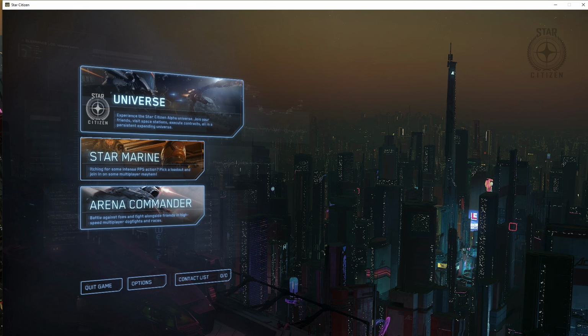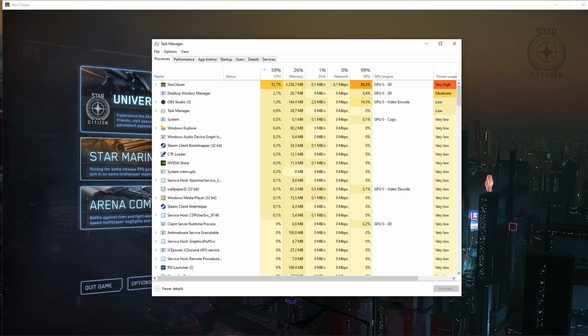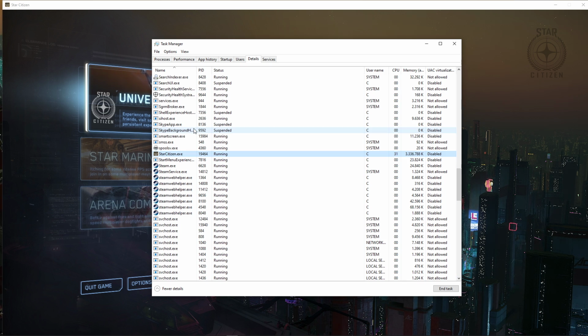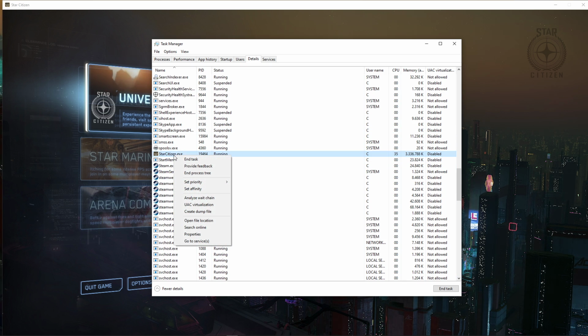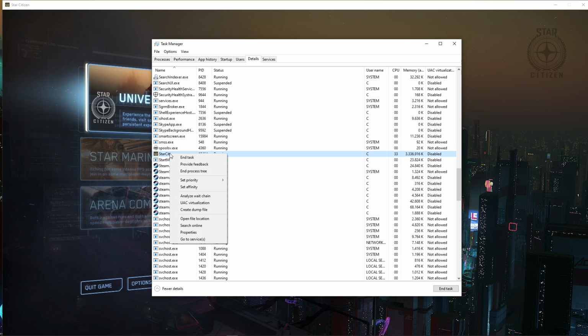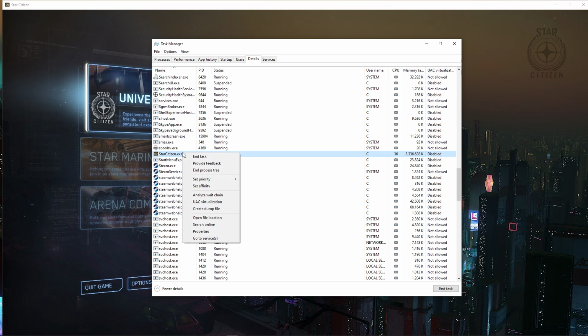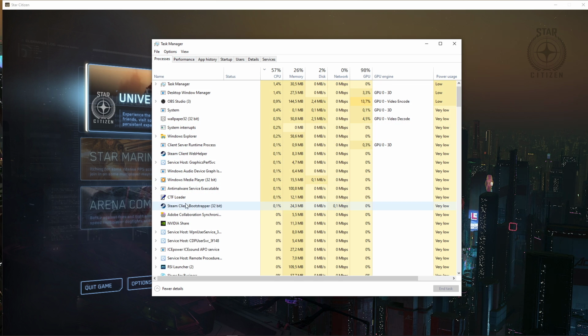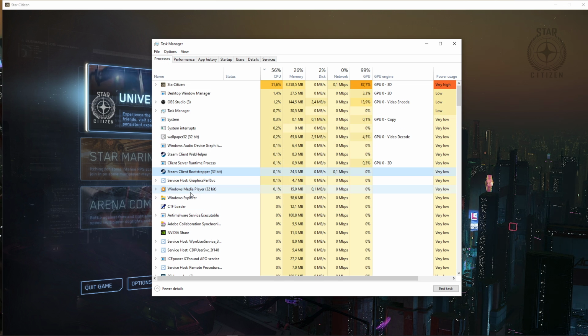While the game is still running, open up your Task Manager, and in the Processes tab, right-click Star Citizen and select to go to Details. Here, in the Details tab, StarCitizen.exe should be highlighted. Simply right-click the application and set the priority to High. You can also end some programs from running in the background in order to free up some resources.